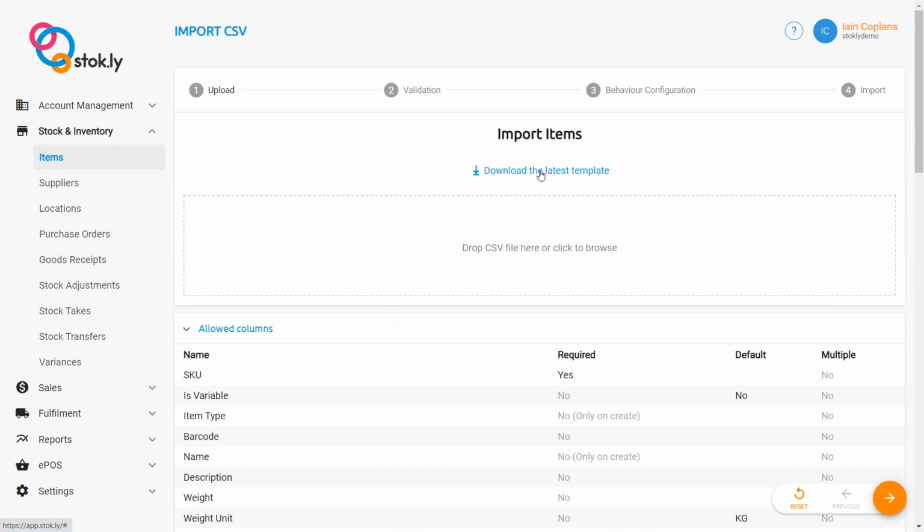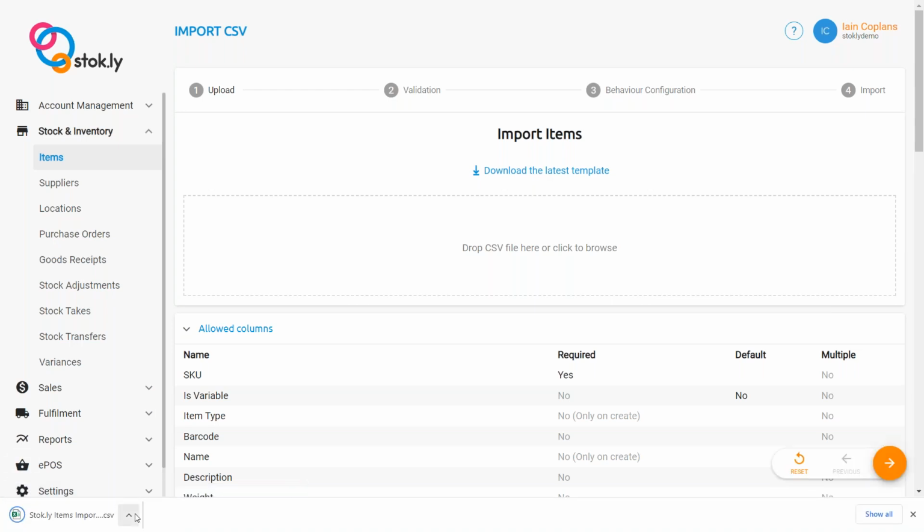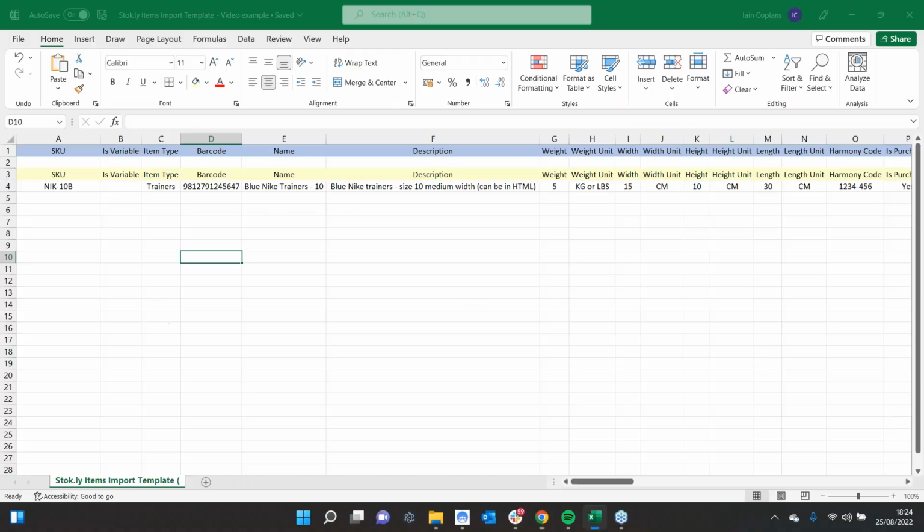I'm going to click into that, and now I'll click on download the latest template. That will download it, open that up, and you will see a template that looks like this. The blue line is the headings that you would see. I've created a second line here to show you how to populate it, and that is the yellow line with the product data below that.